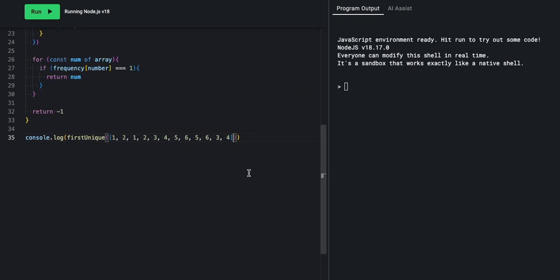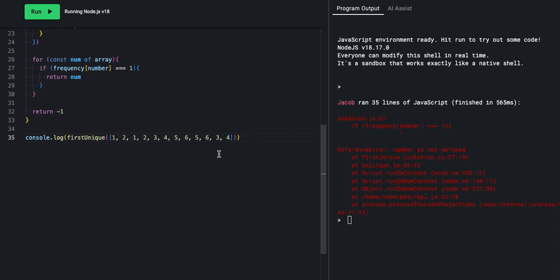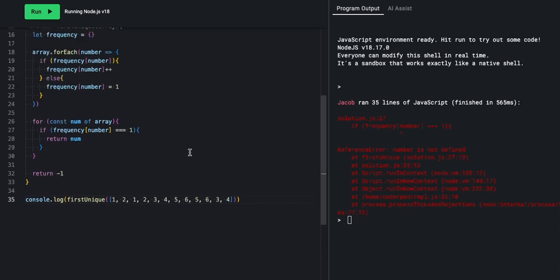And what are we expecting? We are expecting a value of -1 because there are no unique values here. We have two 1s, two 2s, two 3s, two 4s, two 5s, and two 6s. So over here, we are expecting a value of -1. Let's run it. Uh-oh, what is wrong here? Number is not defined. Oh, sorry. There we go. Let's run it, and we do get -1.